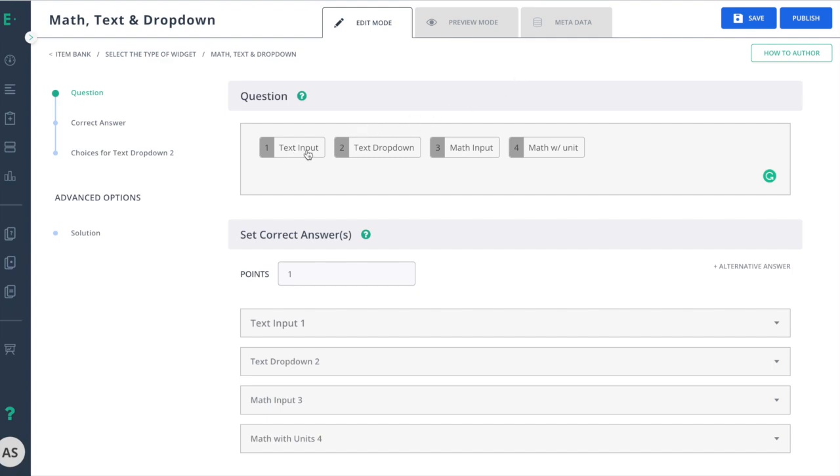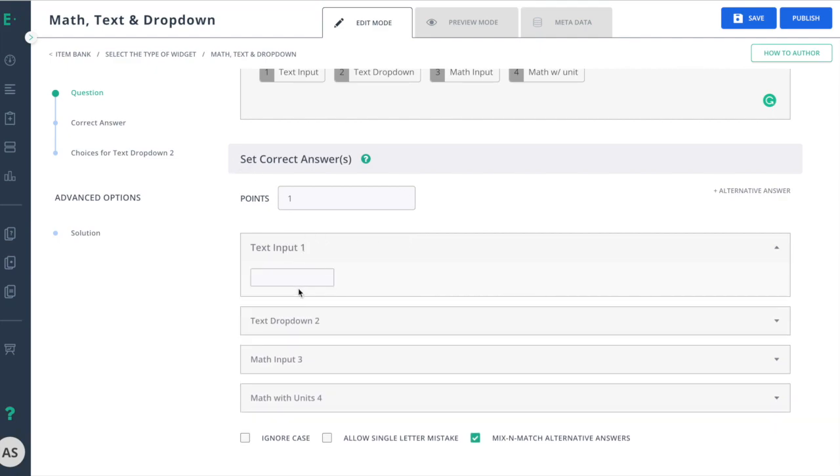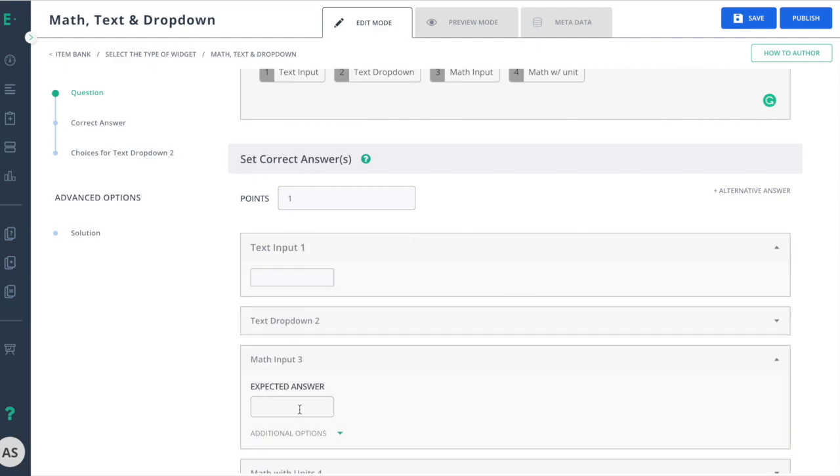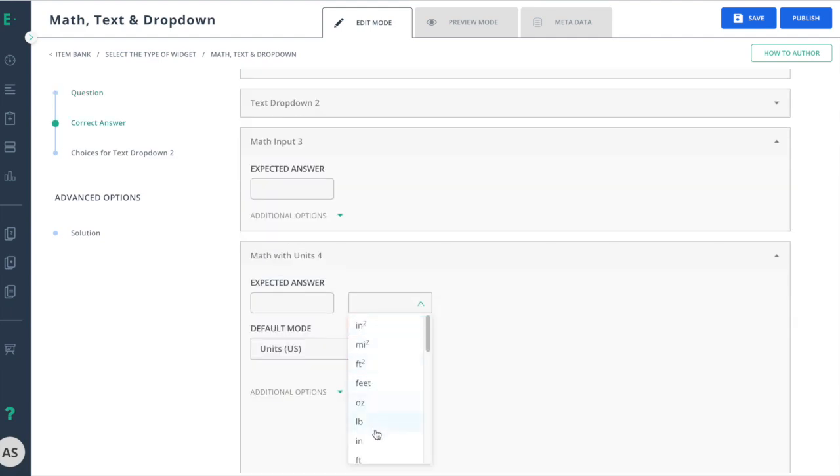We will first look at each of the response methods below. For method number 1, 3, and 4, you just simply scroll down to set correct answer, and then type the answer into the box. For math with units, you'll need to select the units as well.